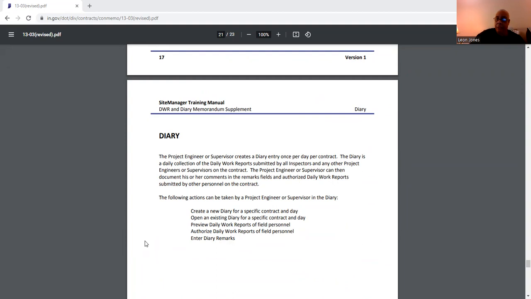And they put the weather. Theirs is a little bit more involved, not much, but the project engineer or supervisor, they can put their own comments in the remark fields, and they authorize daily work reports. Now, an inspector can do the same thing if they're given the supervisor status. Again, the following actions should be taken by a PE or PS in a diary.